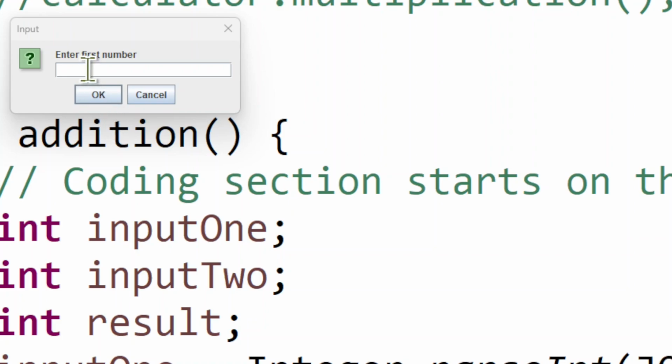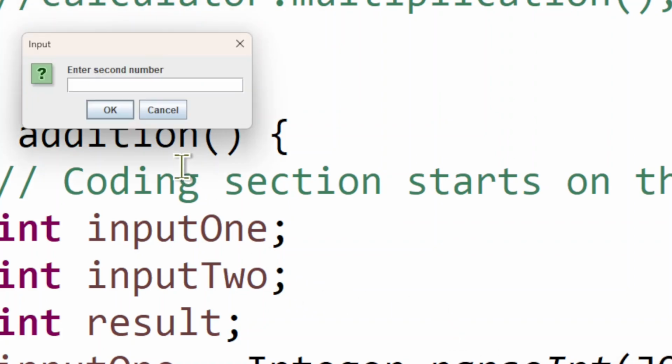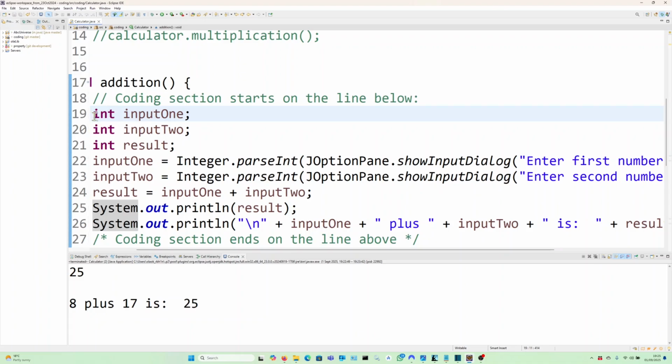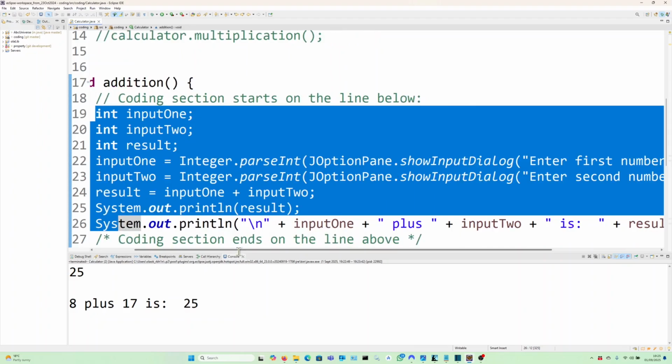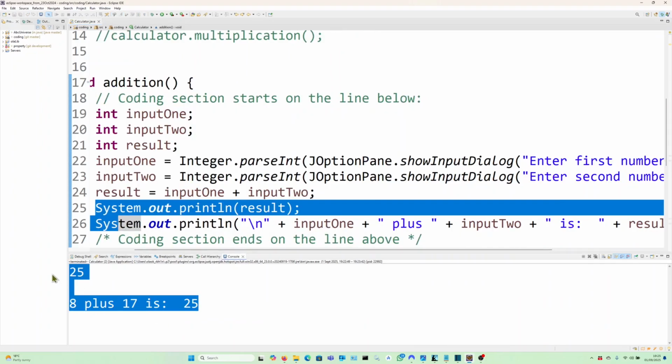So as you can see, the code is asking me to enter the first number. So I'm going to enter 8. Next, the code is asking me to enter the second number. I'm going to enter 17. Having run the code, everything from line 19 to line 26 has been carried out. And this is the printout of lines 25 and 26.